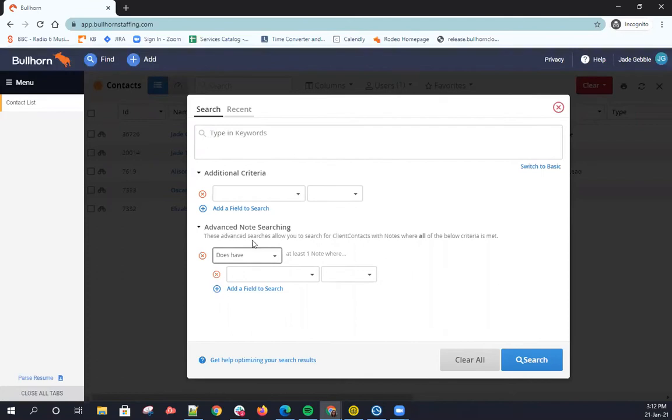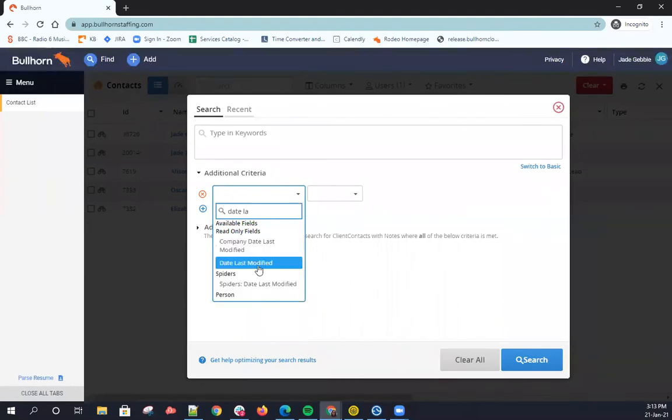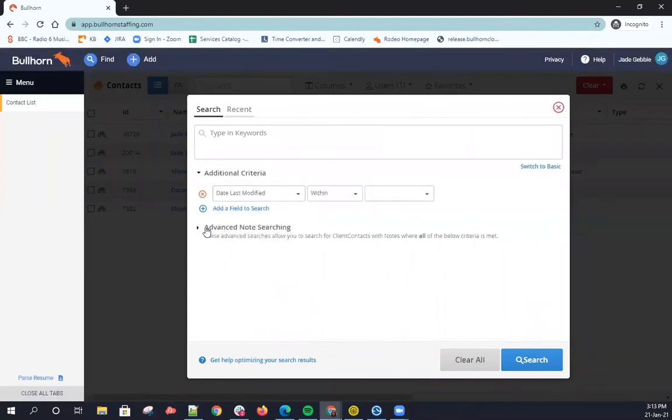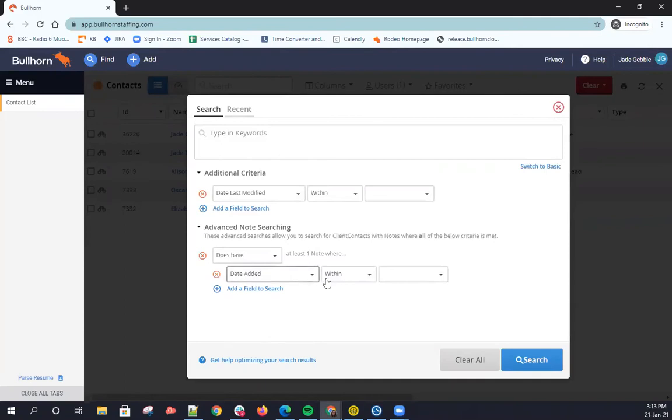But with that, what you might find is that, yes, someone was added years ago, but you're still talking to them and everything. So in that case, you may want to search by dates, date last modified. And then what you also potentially might want to look at is date added within.